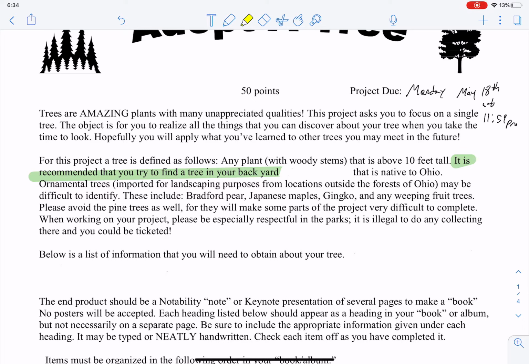Okay, so a few requirements. This tree has to be above 10 feet tall. So we don't want to use any bushes or smaller things, because grass or flowering plants are much tougher to identify in some cases, and we all want to be on the same page in terms of what we are trying to identify. Also, this tree has to be native to Ohio, so things that are imported will not work, and they may also be difficult to identify.